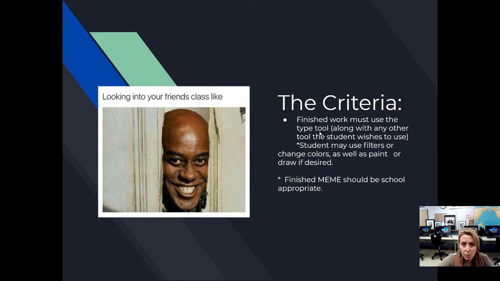Again, you must use the type tool to create your type. You can use any font you like. You can go above and beyond: you can use filters, you can use the paintbrush, you can do whatever you want, but what I'm going to look for is one picture of yourself with text. That's the criteria, that's the requirement. Your meme needs to be school appropriate, so avoid politics and race, please, and anything that's sexual or drug related in nature.